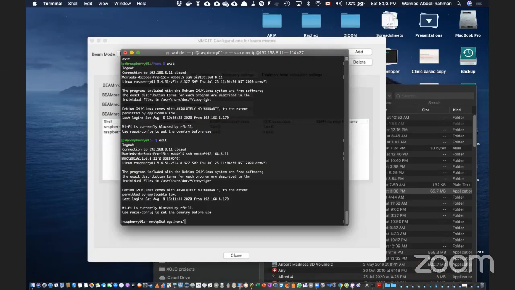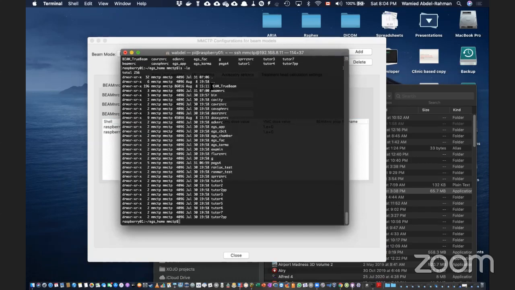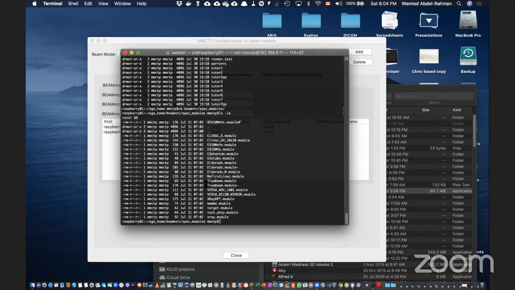So if I go here, the home, I already have the beam TrueBeam there, and we have done this so many times. It's in the spec modules. So I have the TrueBeam module. If you want to do it with the GUI with Ubuntu, you can do it. Here with the Raspbian, I have to do everything from the shell. So I don't have a problem with that.